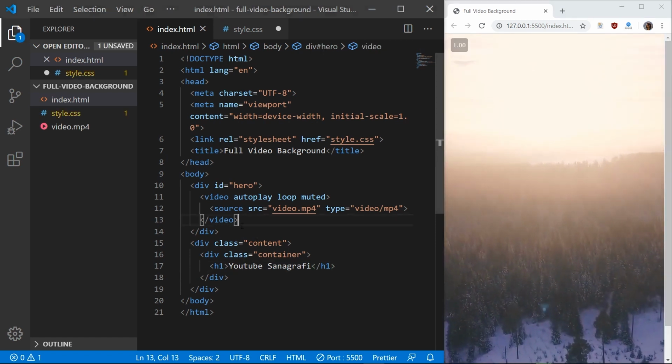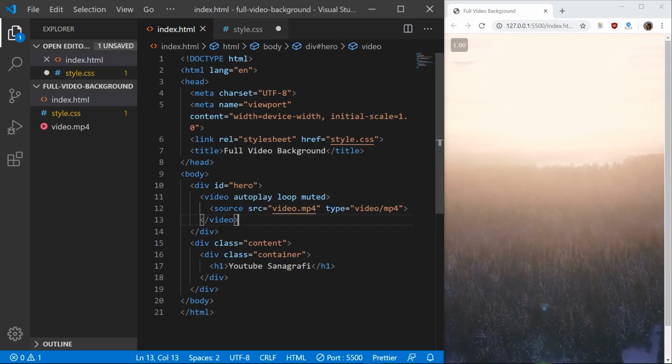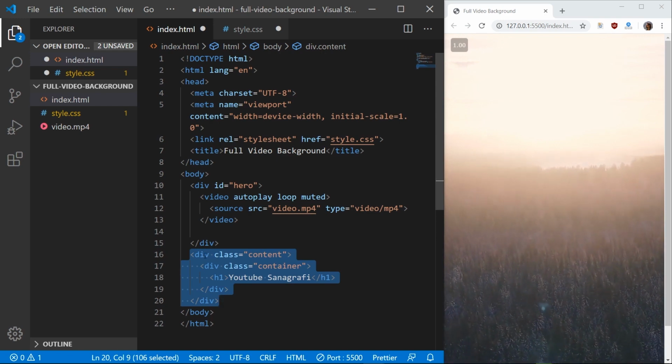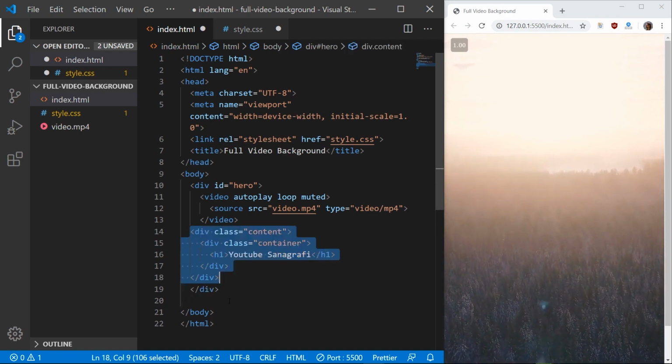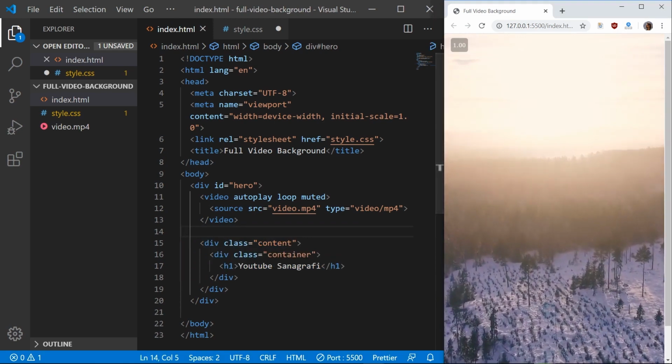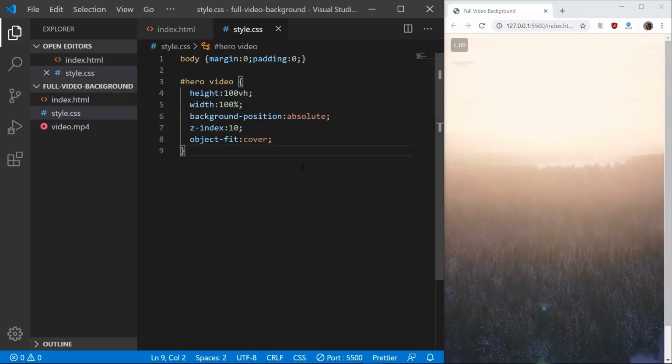Before we do that, let's make sure that we give the content class under hero. Here we have given it to the next one. So we are moving that field into the div with the ID hero. Exactly like this. This is the part about index.html. The next process will continue through style.css.